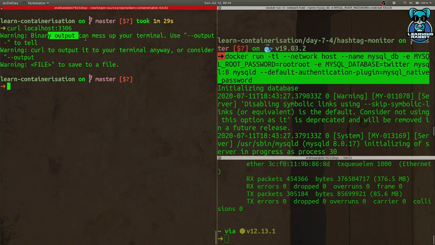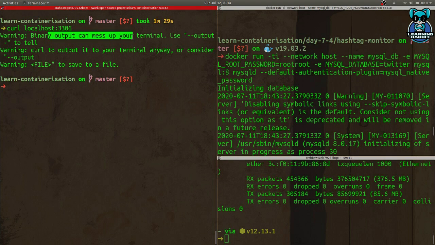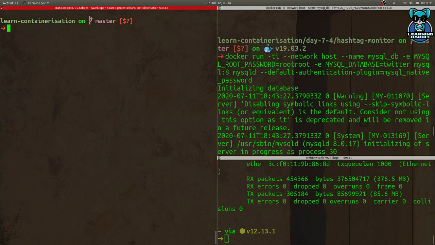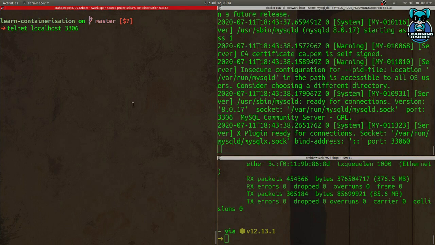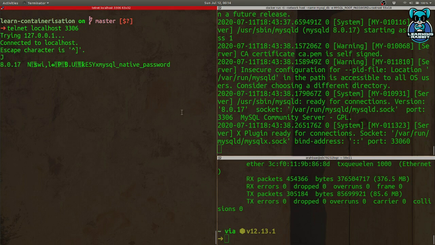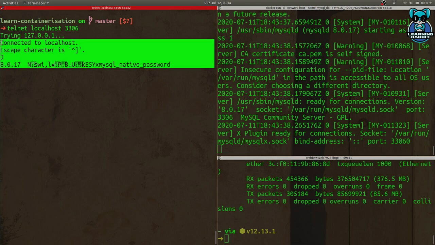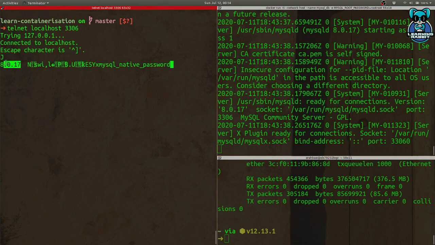You see this? There was some binary output from the MySQL, or you can just try the telnet command. So I'm doing a telnet localhost on port 3306. So I'm able to connect to this database without any port forwarding because this container's ports were directly exposed on the host. So no port forwarding was required. You see, I have entered the MySQL's console. You see this version number being printed.